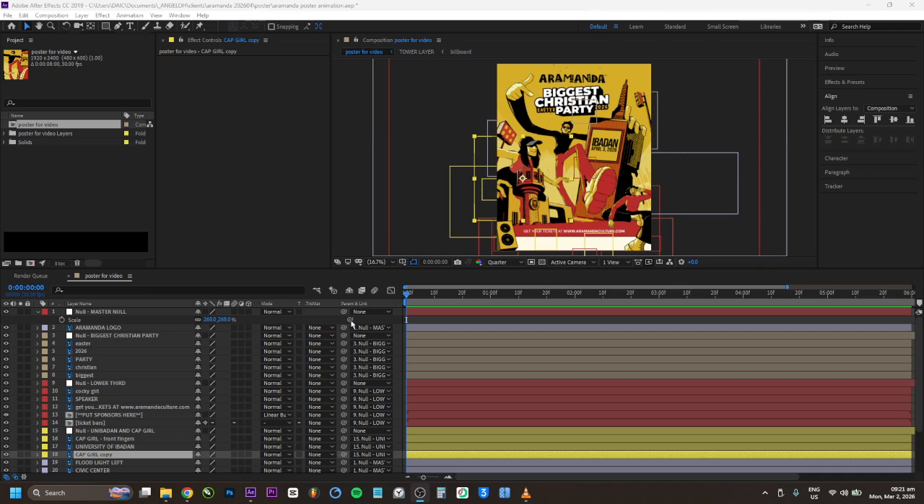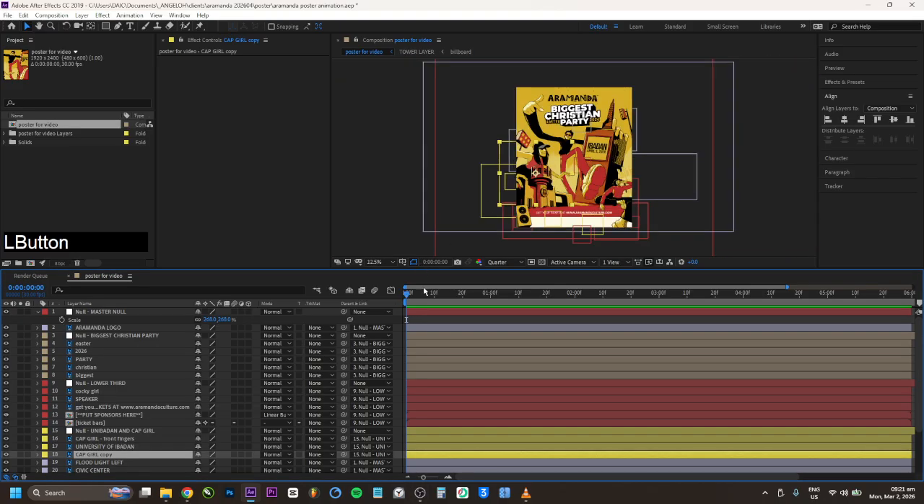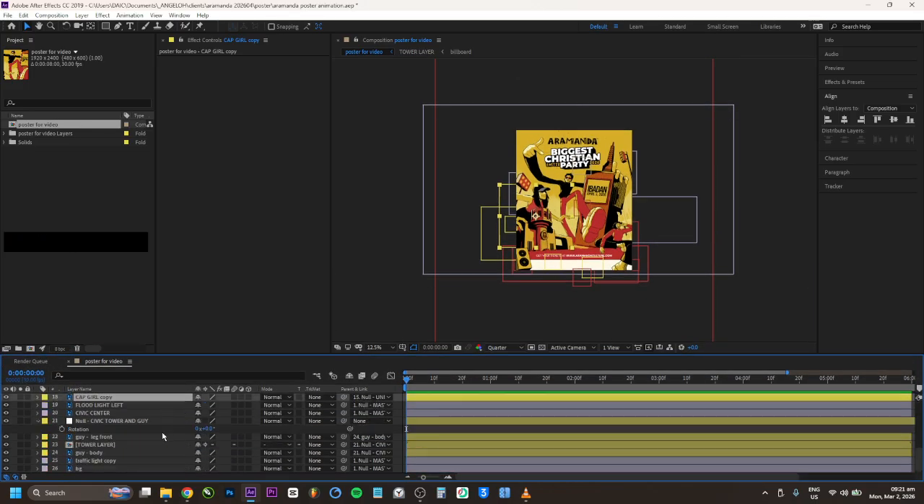So now I want to go into setting up my actual pivot points for the rest of the things that will need pivot points in the setup. So for example, cap girl, as you can see, let me just reduce this now. I think I have all I need. So I'm just going to be following.